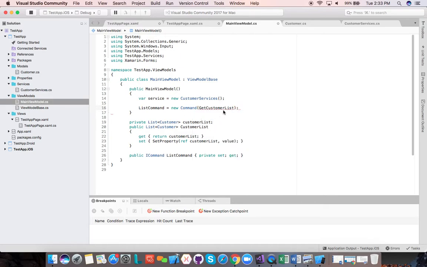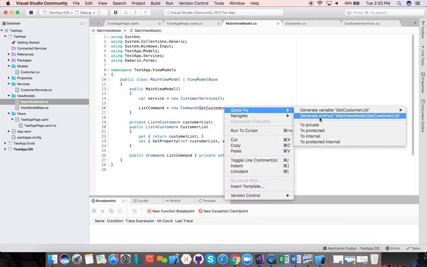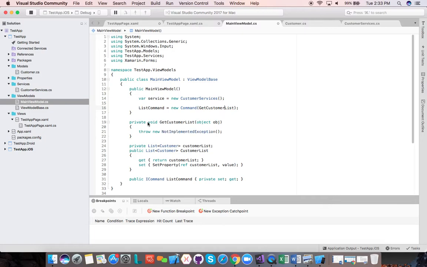Then we close the command, and now we need to generate this method here. So here we have it, and then we don't need a parameter here. Let's go ahead and delete this. So this is actually the function that's going to generate our list.